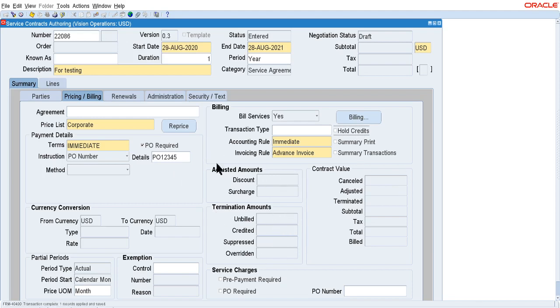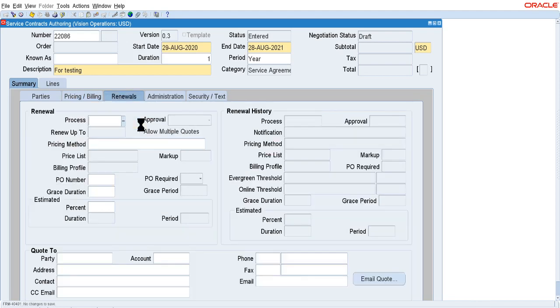But we need to check one thing. There is a billing service. Bill service is yes or no or at renewals, whatever stage at which you want to create the invoices. If you don't want to create the invoice, put no. If you create the invoice at the renewals level, put at renewals. I want to create the invoice. That's why I'm selecting the bill service as yes. Okay, going to the renewals. Put the renewal information according to your business needs, according to the discussions and agreement, whatever. If you want to put the renewal information.